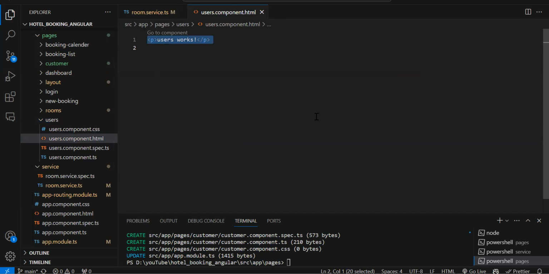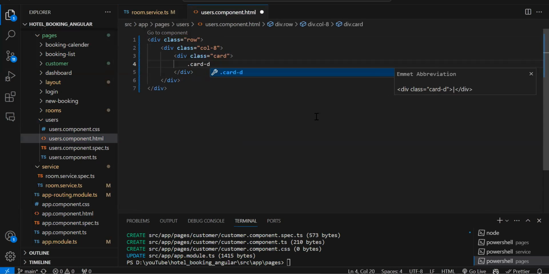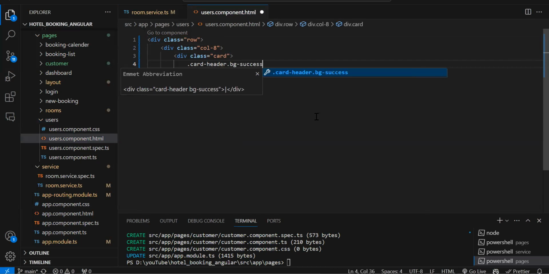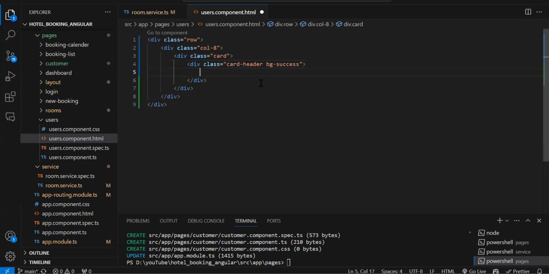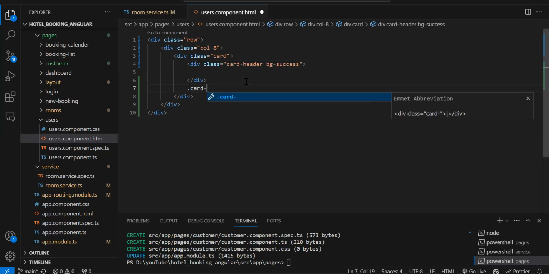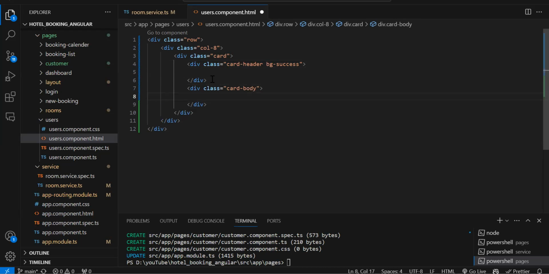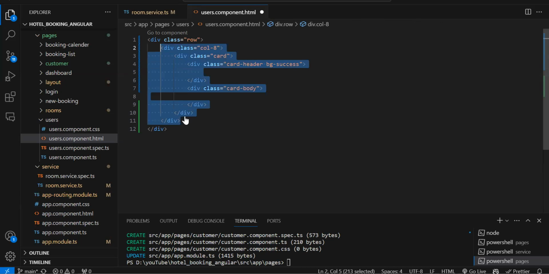Now, in this user component, we are going to create a card structure. In the left side, we will display records in the table, and in the right side, we will have a user form. So let's create that structure. Row, col, let's make it, and we will need a card, card header with bg success, and we are going to need a card body also. This structure is going to be common, so I will just copy this and paste it over here.